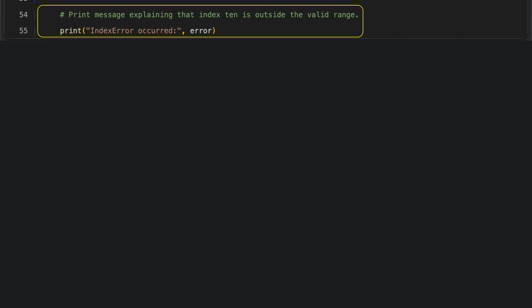This code uses a try except block to handle errors without crashing the program. When it tries to access an element at index 10, which is outside the list's valid range, an index error occurs. The except block catches this error and prevents the program from stopping. It then prints a message that an index error happened, along with the system's explanation that the requested index is out of range.